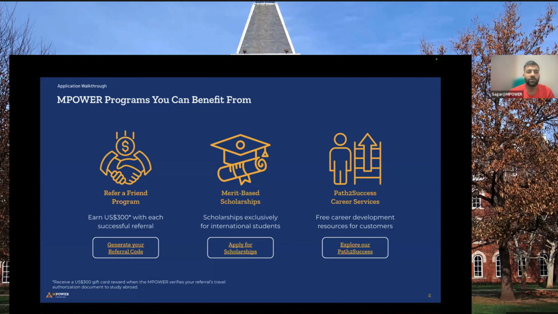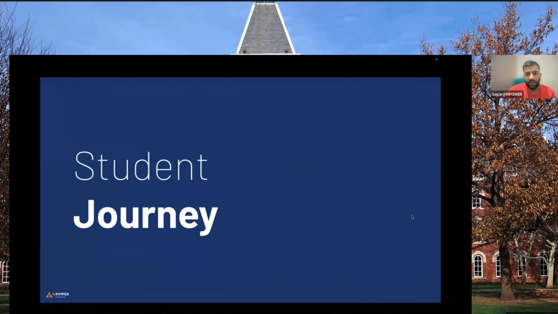Additionally, we also offer a lot of career boot camps. We offer free access to paid tools and a bunch of other services that our students can use to eventually succeed as an international student in the US. So that was about it. And with this, now we'll move on to the second section, which is the student journey, return on investment.